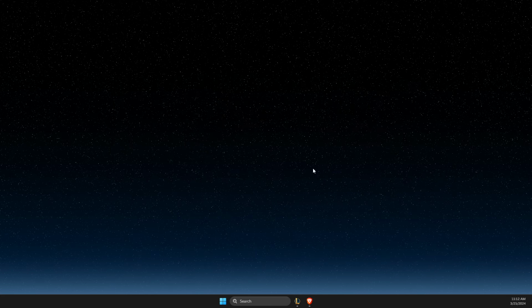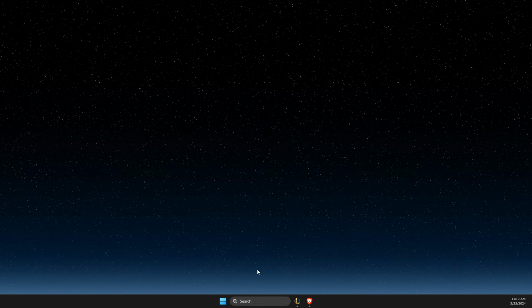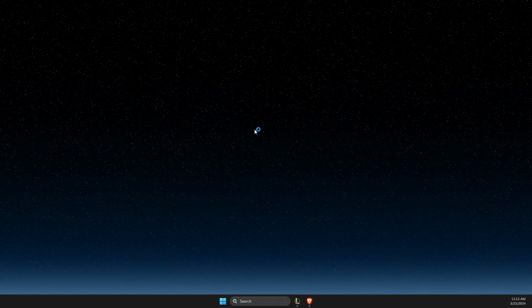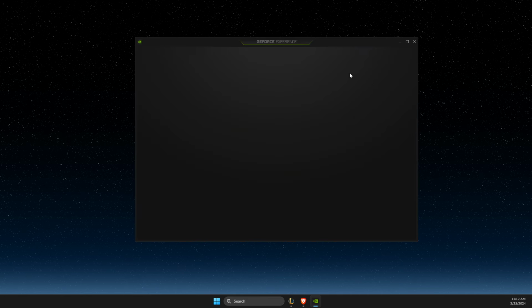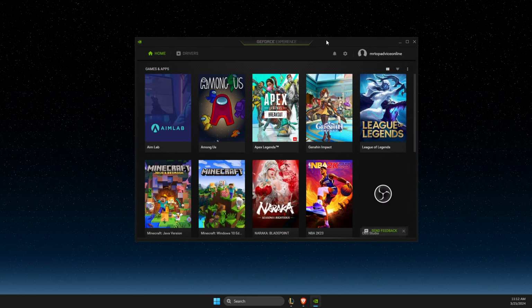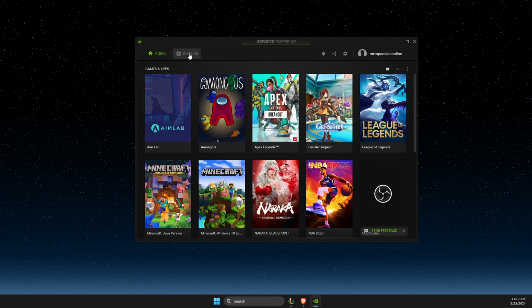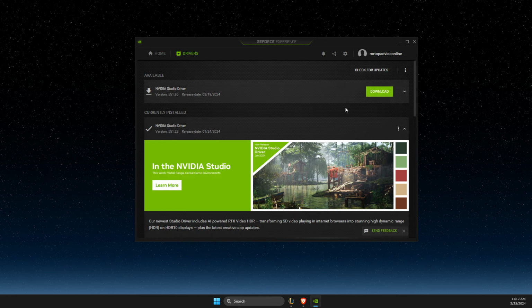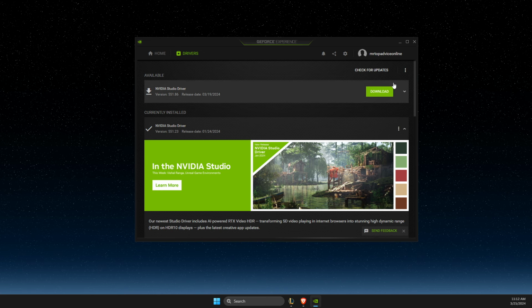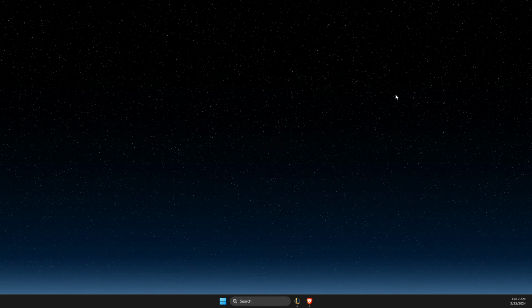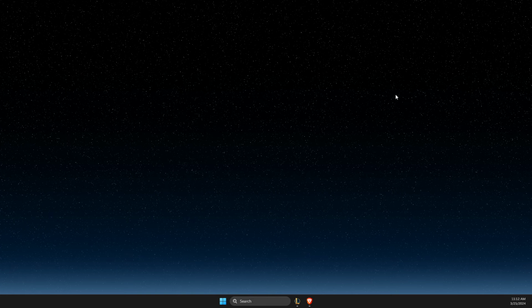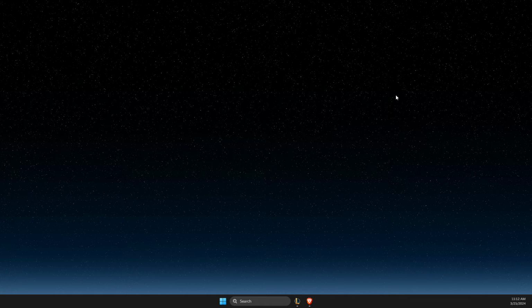Same thing with your GPU drivers as well. I'm using NVIDIA, so there is the GeForce Experience app where I can update my GPU drivers. I just need to go to drivers, check for updates, and download the latest version of drivers. After that, of course, I need to restart my computer and see if the problem persists or not.